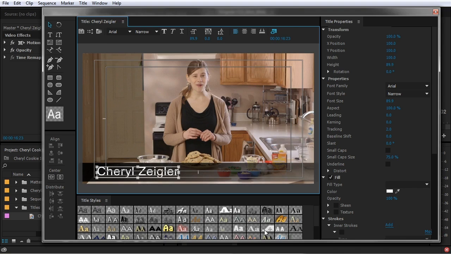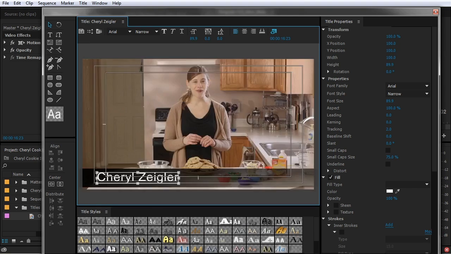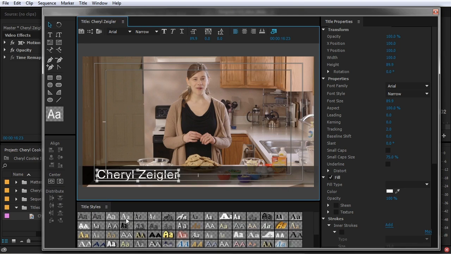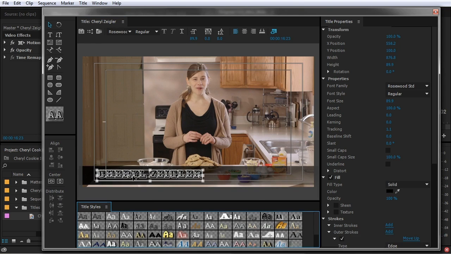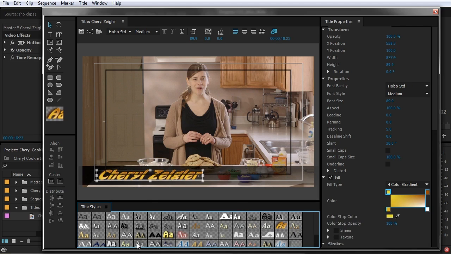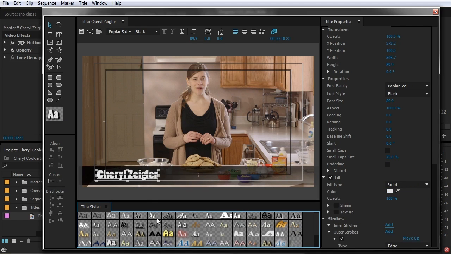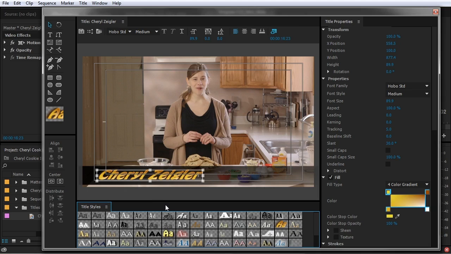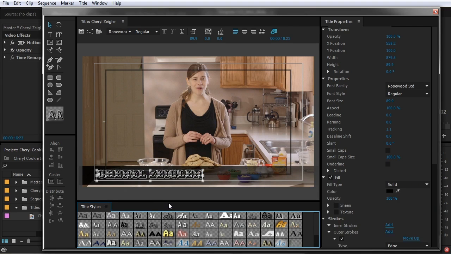And there are some styles down here that come loaded by default. Most of these are pretty terrible. You know, we get the Western thing, whatever this thing is, and whatever this thing is. You know, some options there. I'm just going to undo those because those are pretty awful.